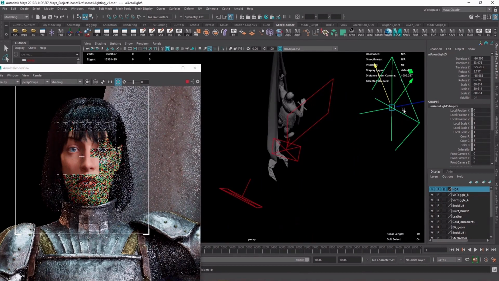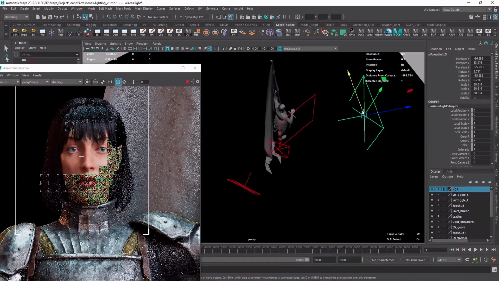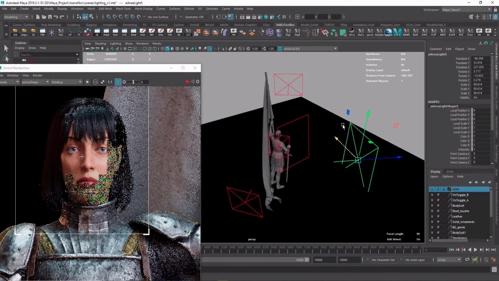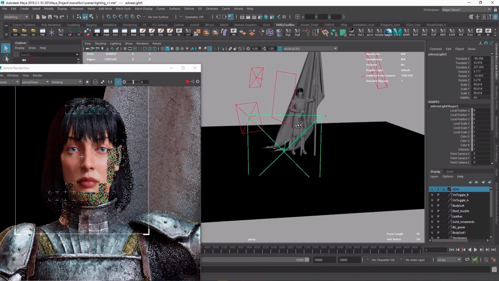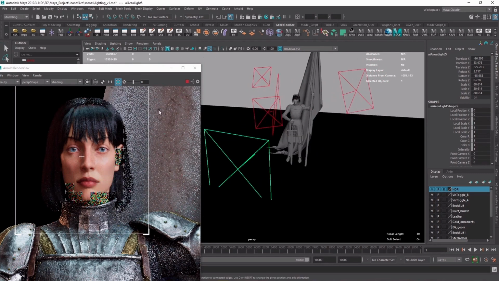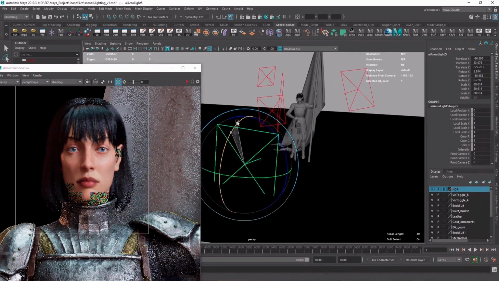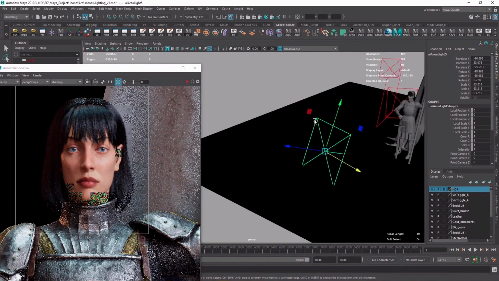And also this one is contributing a bit as well. So I'll be creating another light blocker, or I can try rotate this light so that it's kind of hitting the bottom, more bottom instead of up.